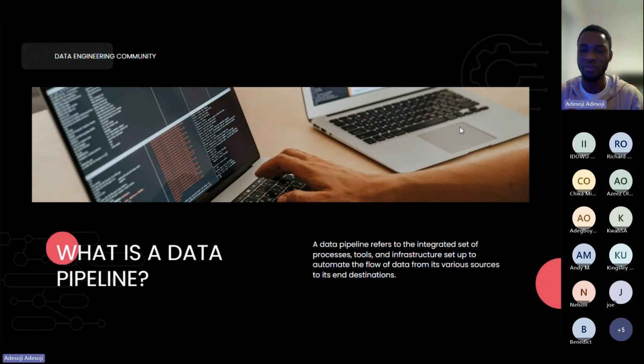I'll give you an analogy to drive this home, in case you are hearing the word for the first time. If you have a very humble background, you must have experienced needing water. I'll use water for this analogy because water is life, and data is life as well, so they go hand in hand.